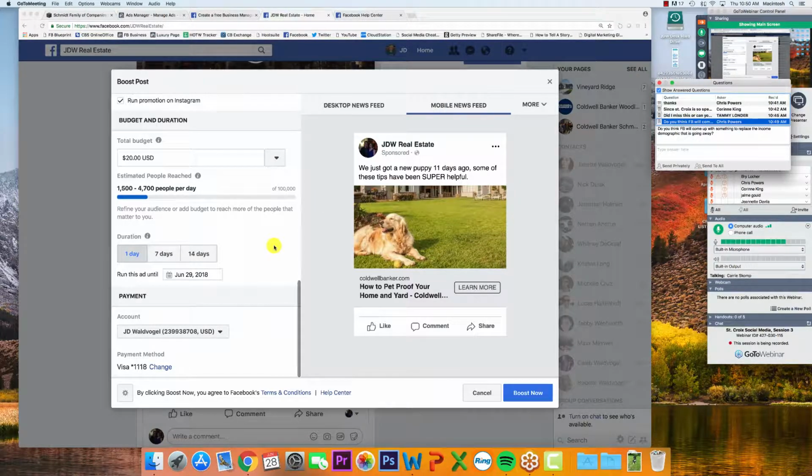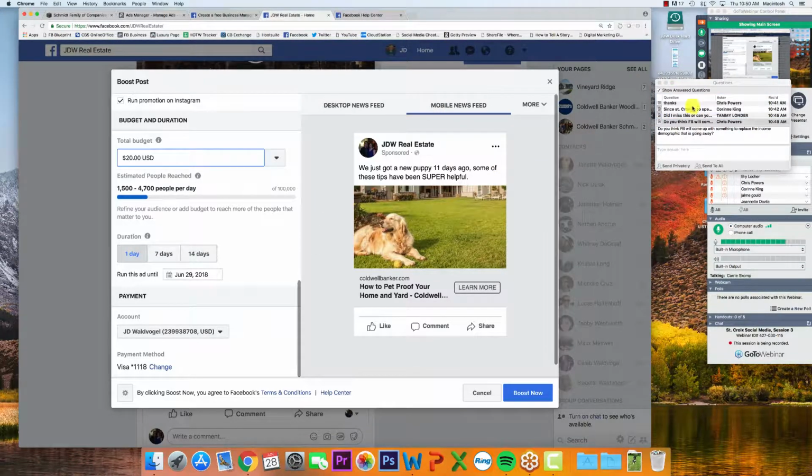So the answer is you spend as much as you want to spend, and that's how many people you're going to reach. $20, 1,500 to 4,700. If I want to spend $100, 6,000 to 8,000 people.